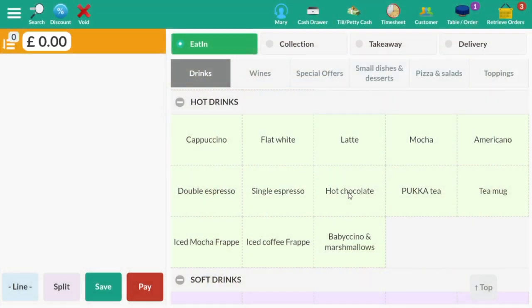Now let's make another order. This time, the customer wants 2 hot chocolates, 1 latte, and a single espresso. But for the single espresso, they would like some extra milk. This can be easily noted by the POS app.